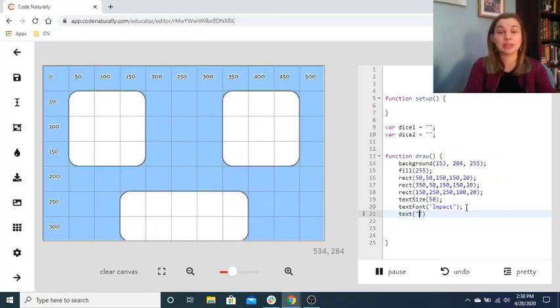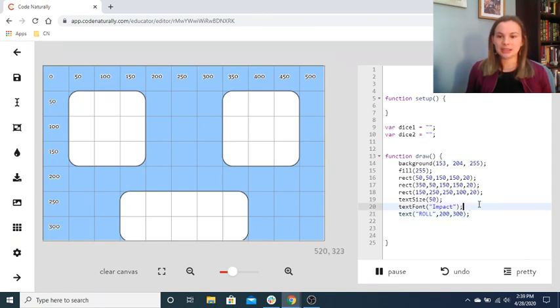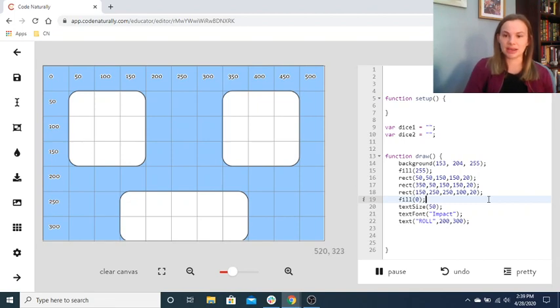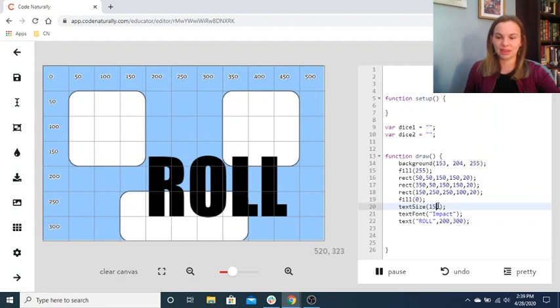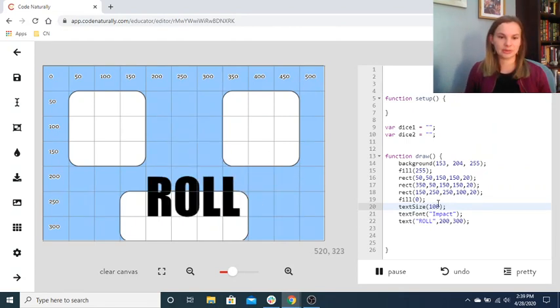And then I'm going to display my text, and I'm going to just have it say roll. And then let's just put that at 200, 300. All right, and it's not showing up because I still have my fill as white, so I need to add in a fill color for whatever color I want the text to be. And just as I thought, it's a little bit too small. I think that's gonna make it too big. Yeah, let's do 100. That might even be a little bit bigger than I want it to be.